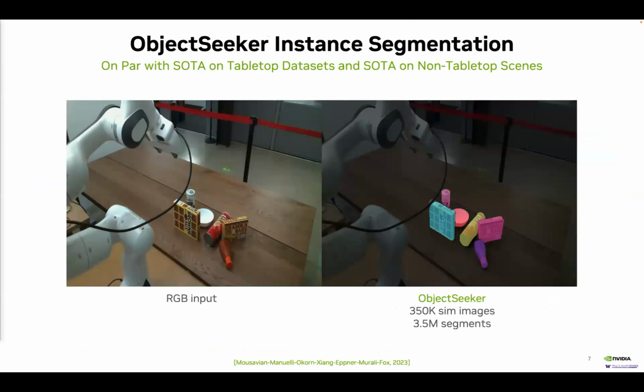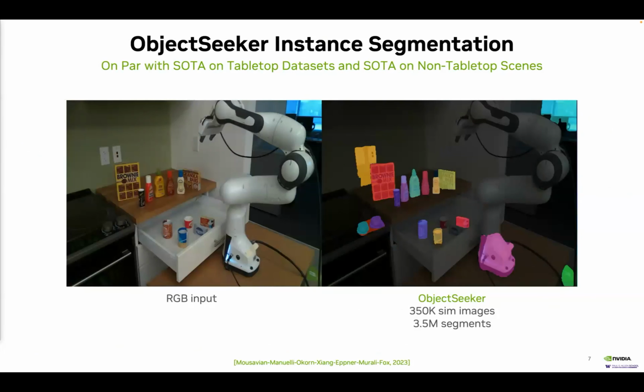Here's an example of what these segmentations look like. Again, we're really interested more in the segmentation into objects that the robot can then manipulate.